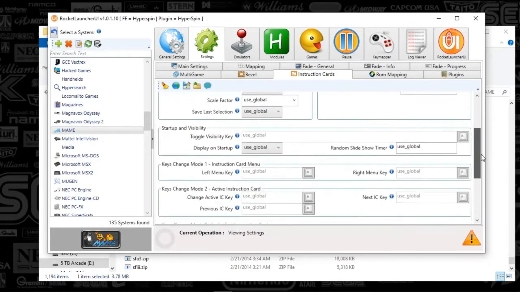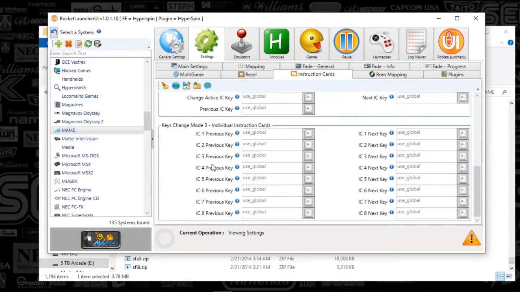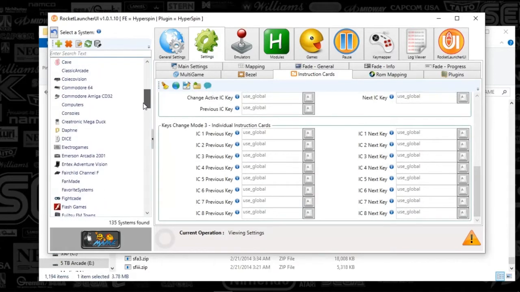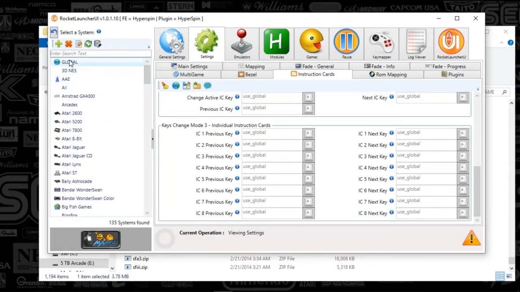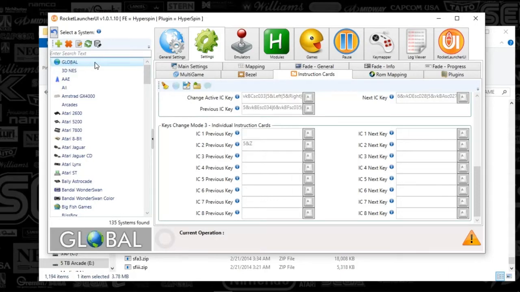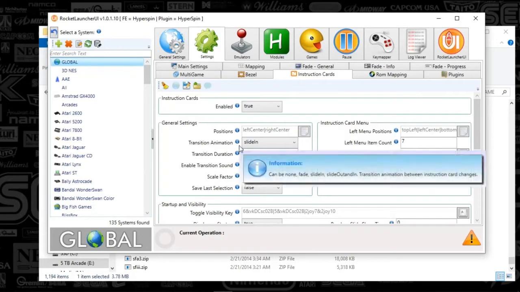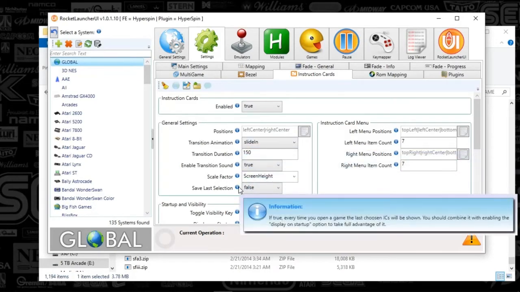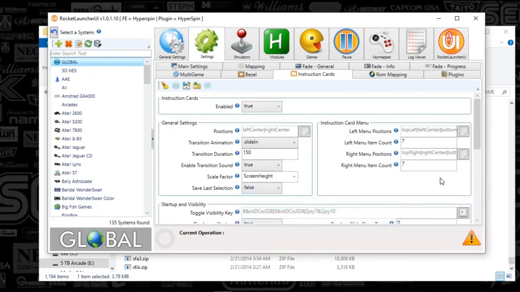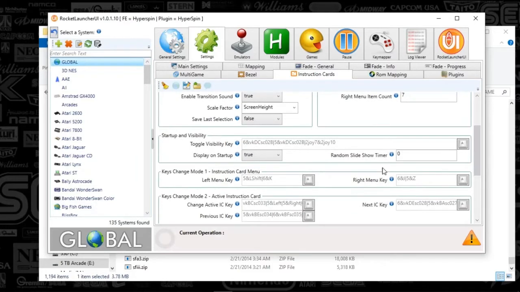Everything else is on the global settings, and you might not have followed along with all my tutorials, so I'm going to just zip to the global settings so you can see what those global settings are for me. So I've got set to True, I've got the position, left center, right center, slide in, all of this is based on user preference, but definitely copy the work if you need to here. And I'm going to go ahead and scroll down to the toggle visibility.